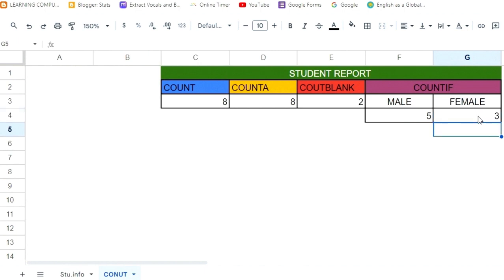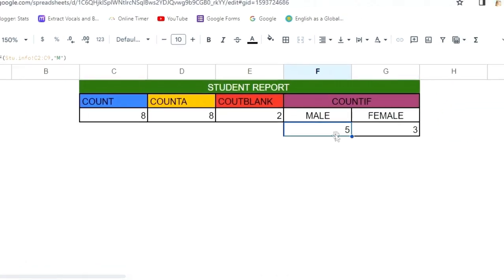You see that the result is 3 female students and 5 male. So this is the number of all the students, and there are 2 students with no address. These are the 4 count functions that we use to summarize data when you want to sum up something in your list. This is the example, and you can try and practice.